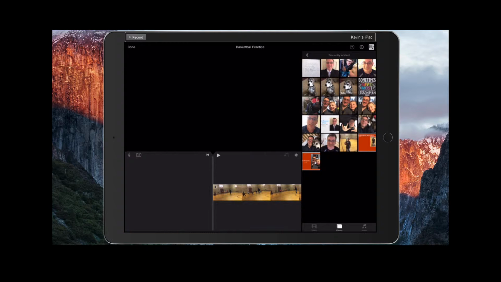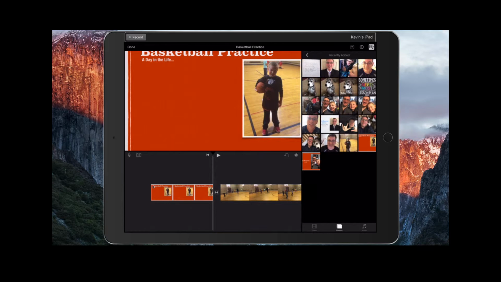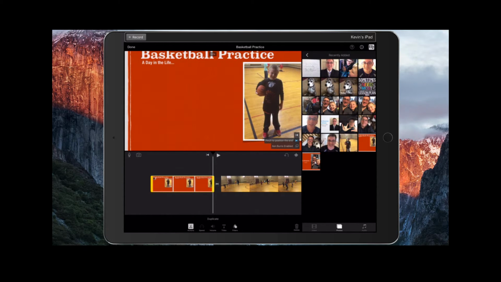I'm going to click on the first one, making sure that I'm all the way at the beginning of my presentation, because it's going to insert the photo to the left of where I am. So I'm going to choose the photo, and it's going to bring it in. Now you'll notice that the words aren't necessarily lined up correctly. So I'm going to tap on it so that it highlights that section of my video.